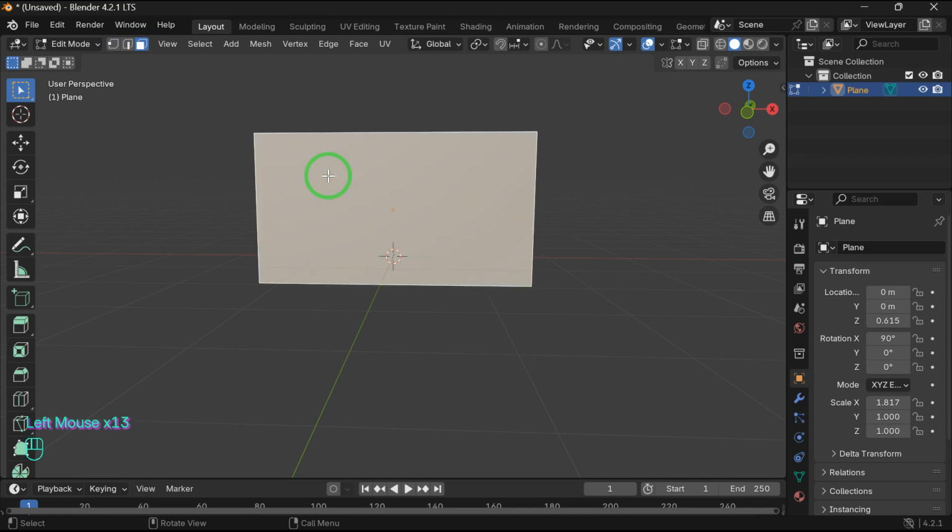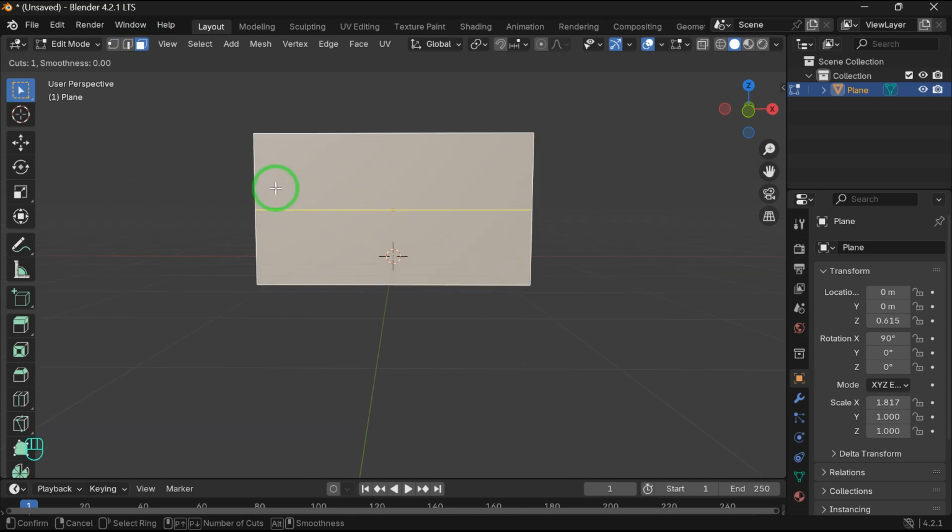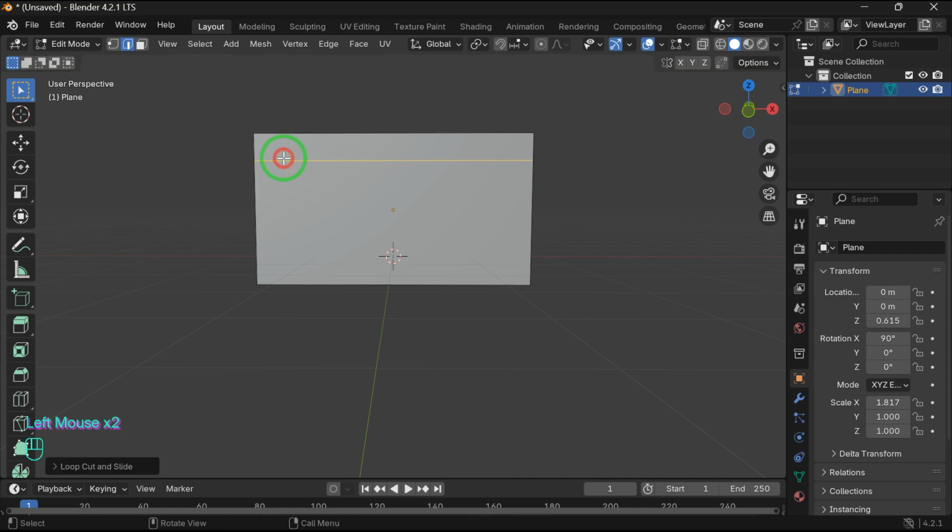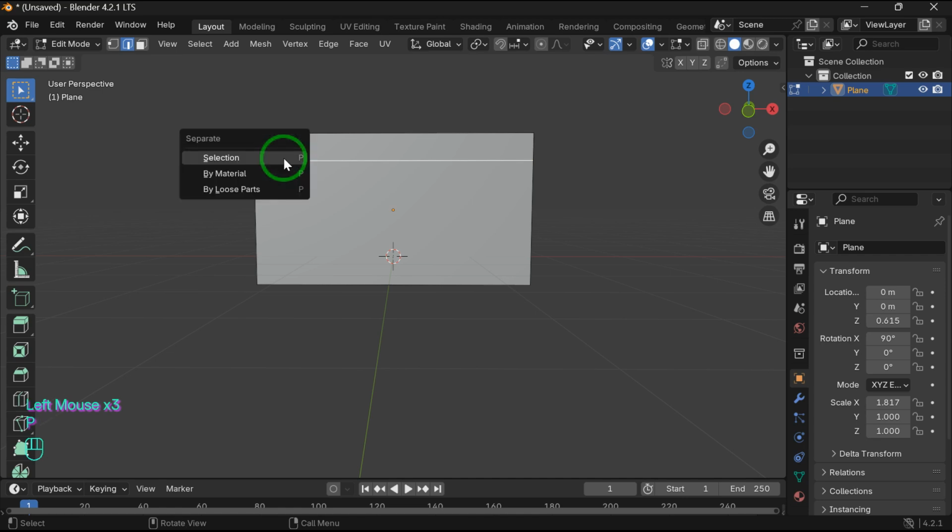Select the face. Now press Ctrl R to make a loop cut horizontally. Click it and just move it up. As well, press P to separate the selection into a new object.